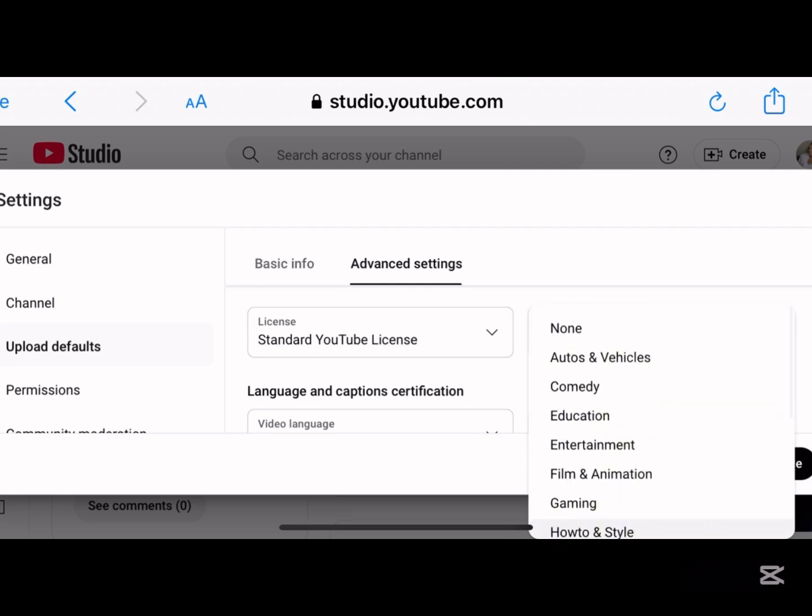Now if you are doing content concerning vehicles, bicycles, and all that, you have to choose autos and vehicles. That way you are telling the YouTube algorithm that this is what your content is all about. Without you choosing any of these categories, you are not feeding the algorithm what the content is all about, especially for new YouTubers. Without doing this setting, choosing their category, they just go ahead and start uploading their videos on their YouTube channel, and at the end of the day you see them not getting views.